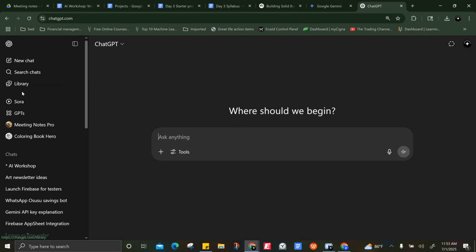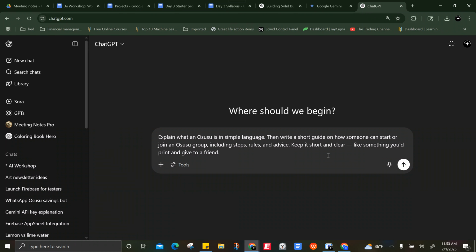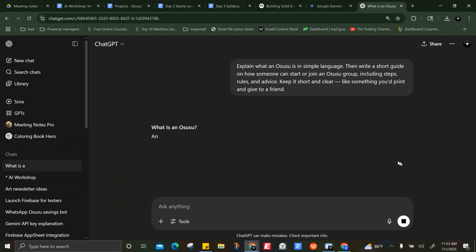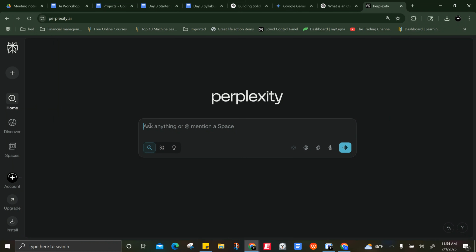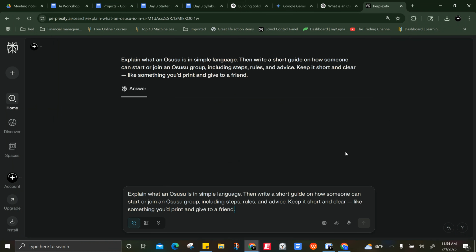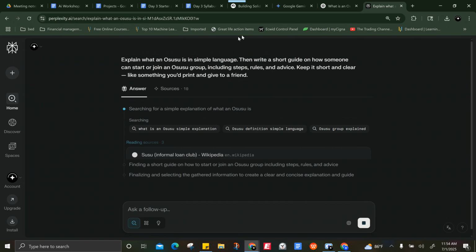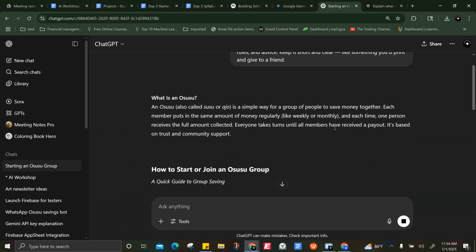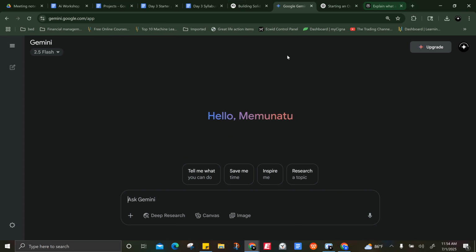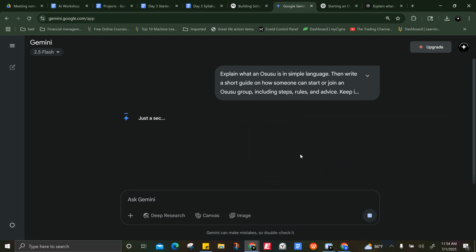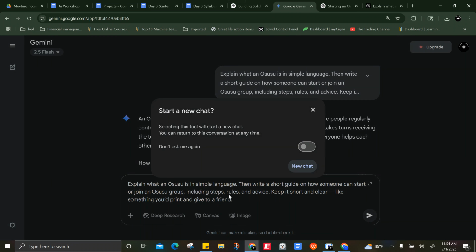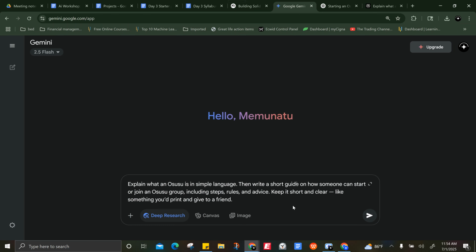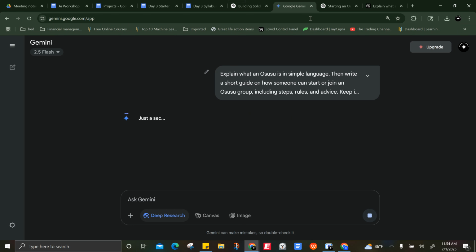I like ChatGPT for research, actually. So you have ChatGPT. I'm going to use Perplexity. Perplexity is also a place to do another search. And then we have ChatGPT, and then we also have Gemini. Actually, with Gemini, let me do deep research. Selecting this tool with start a chat, you can return to the conversation. That's fine. Deep research. Go ahead.